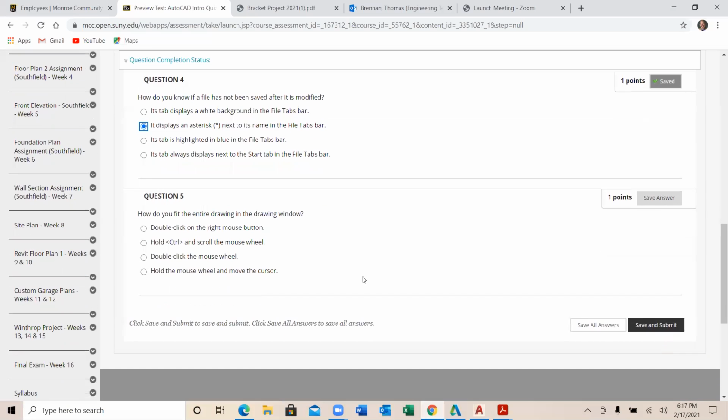And next one, question 5. How do you fit the entire drawing in the drawing window? And here are your choices. Double click on the right mouse button, hold Control and scroll the mouse wheel, double click the mouse wheel, or hold the mouse wheel and move the cursor. Double click. Yeah, double click the mouse wheel. That's correct.